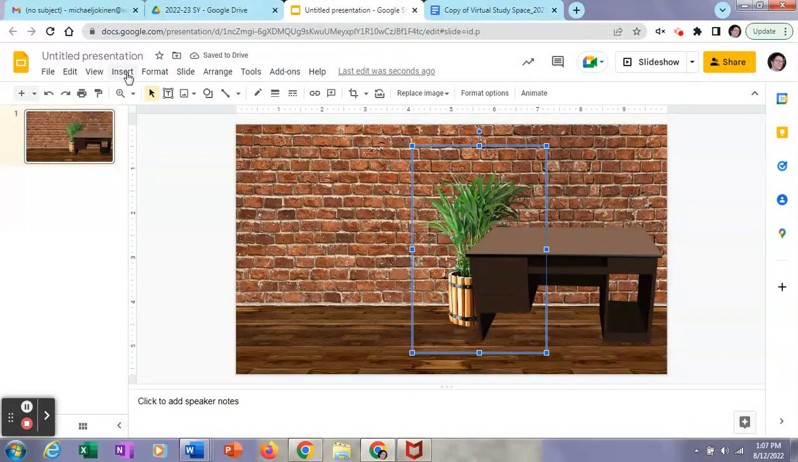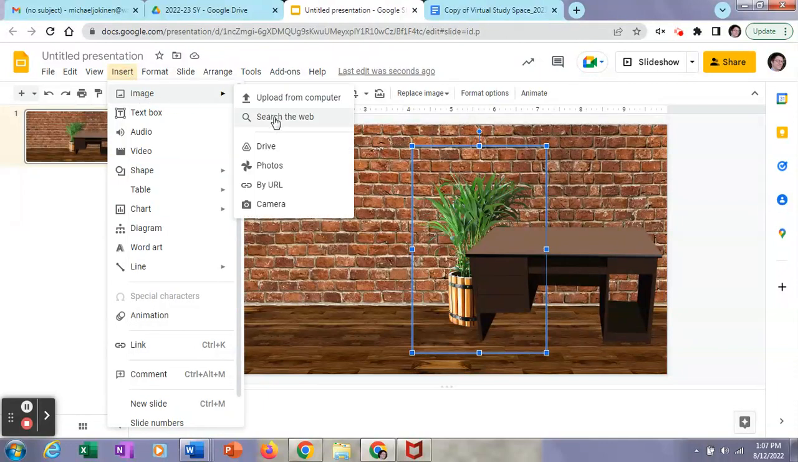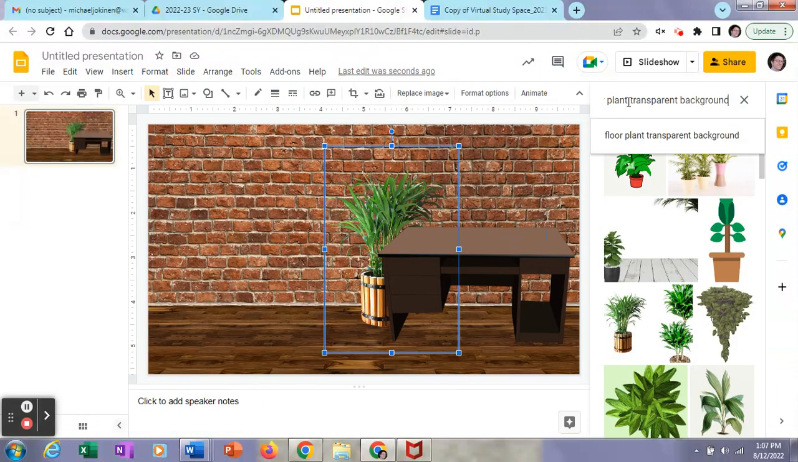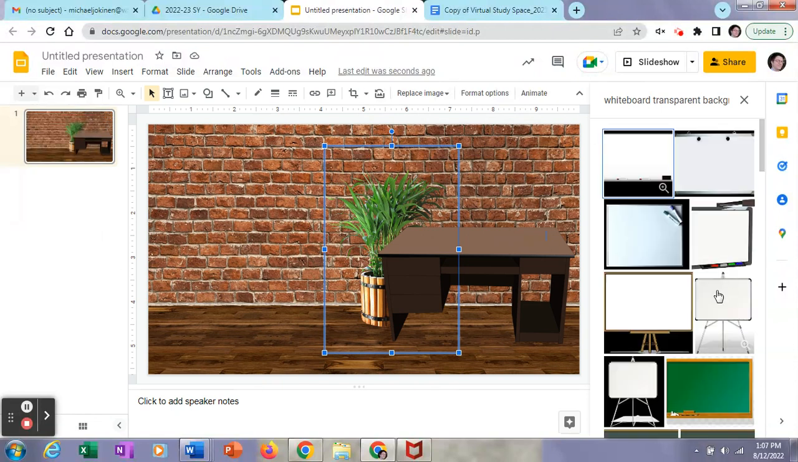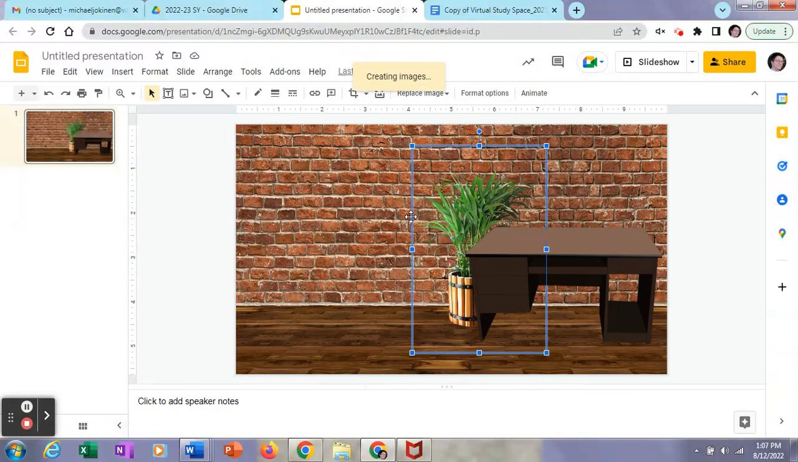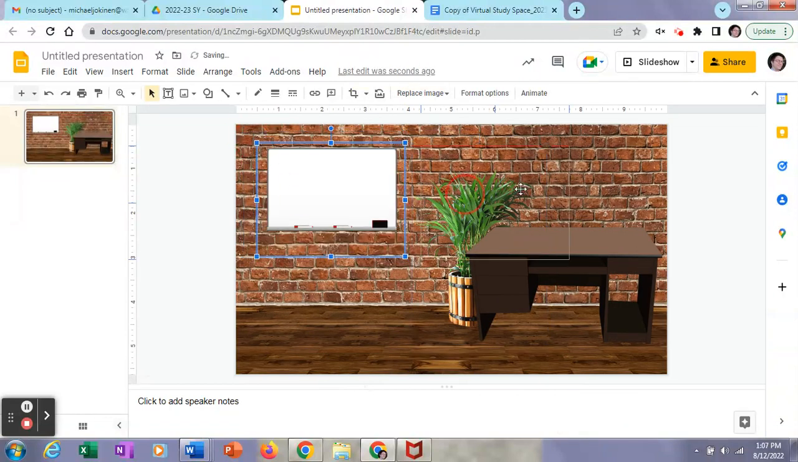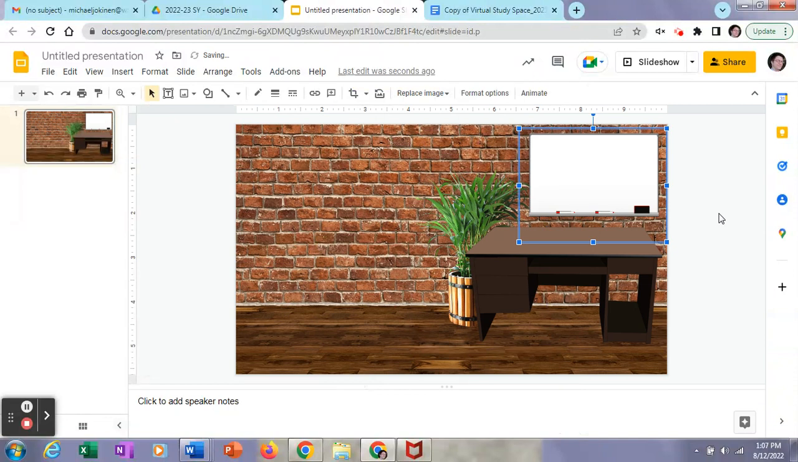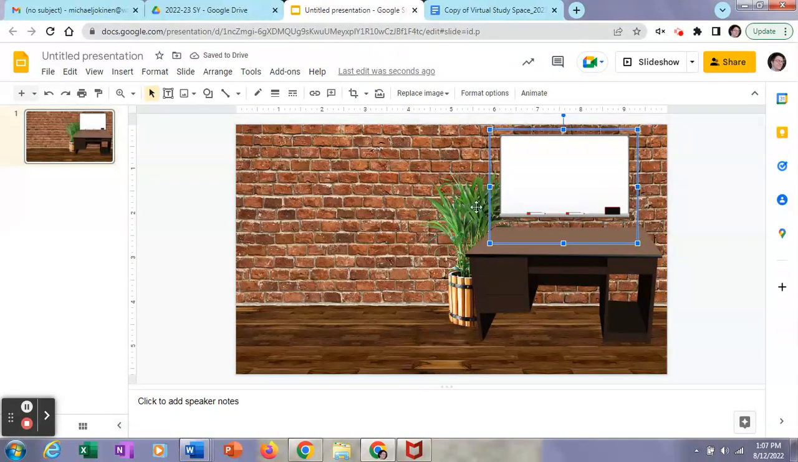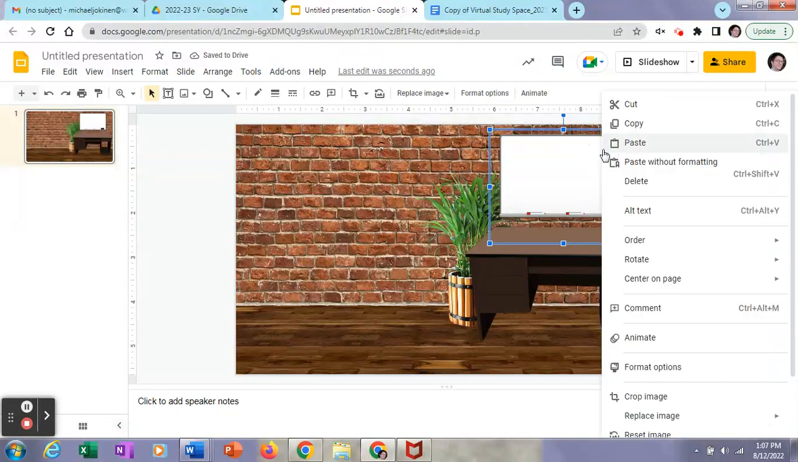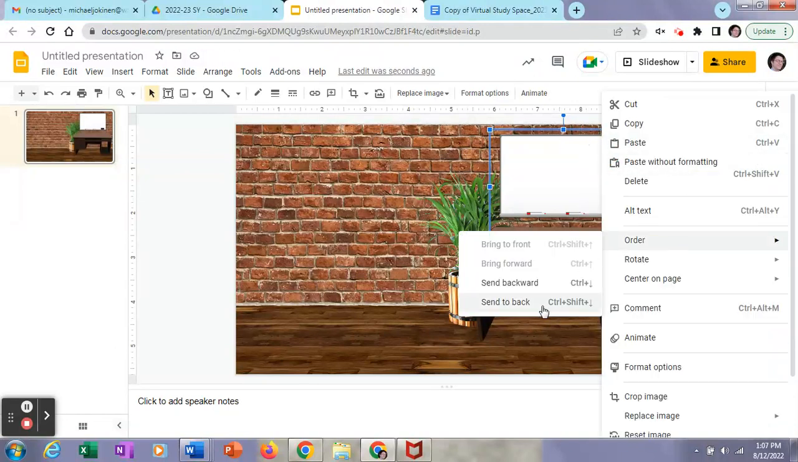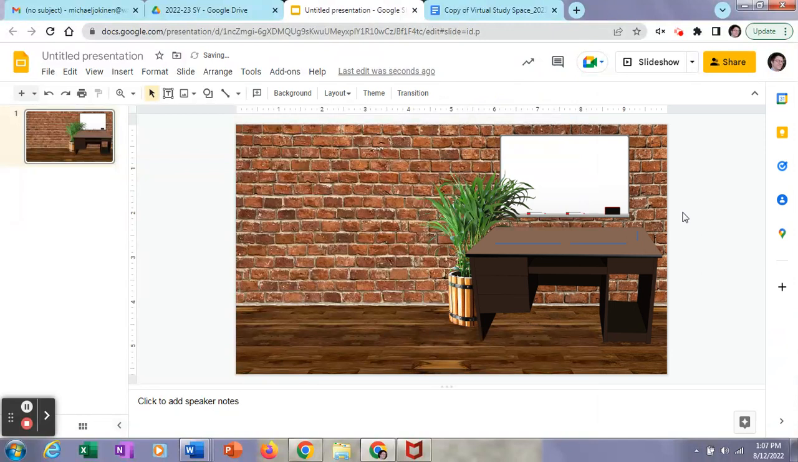Okay, maybe I'll do one more. Insert, Image, Search the Web. I'm going to look for a whiteboard. Find one I like. This one looks good. We'll insert it. We'll put it over there. Okay. See how the whiteboard is in front of the plant? I don't want that. So I'm going to right click the whiteboard, select order, send to back. Boom. Now the plant is in front of the whiteboard.